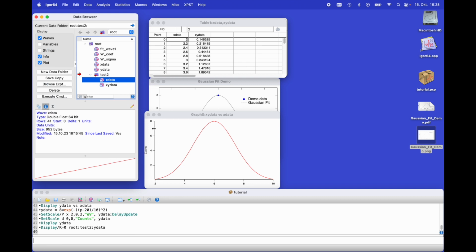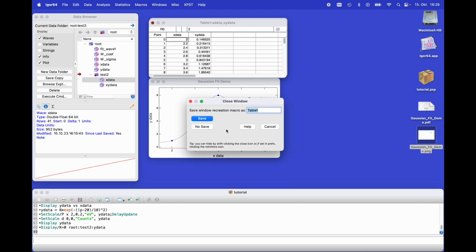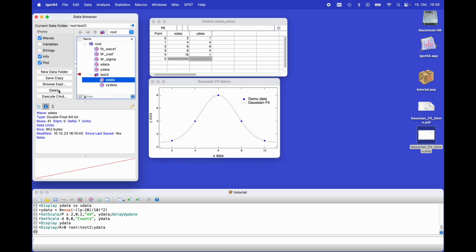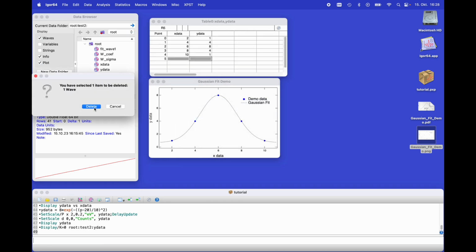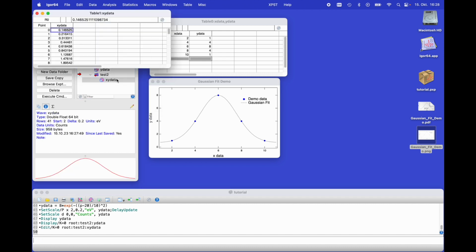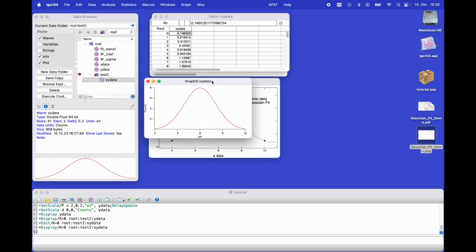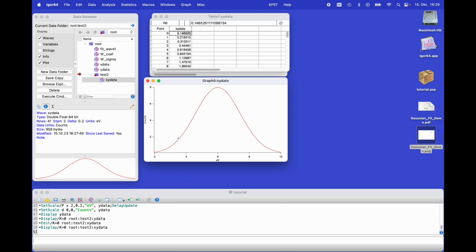That means we first have to close the two things we don't need anymore, so the plot and the second table, and then we can delete the X data, and then maybe create another table for the XY data and another plot. The X data is included in the wave XY data.